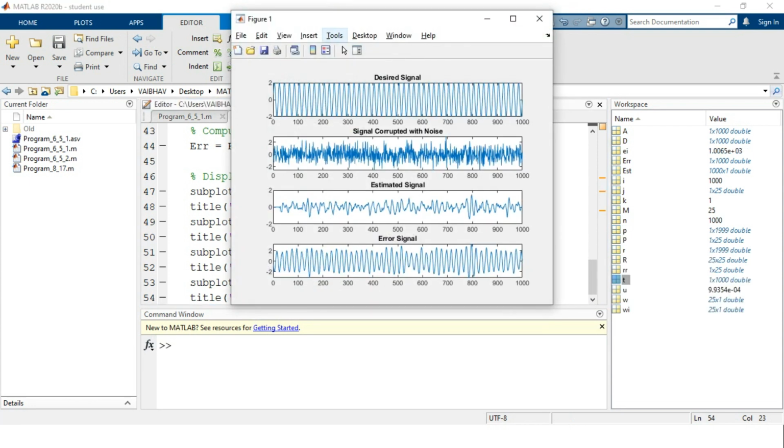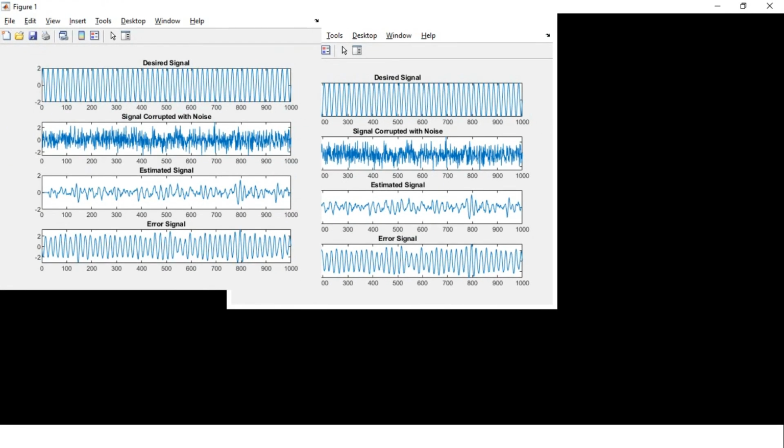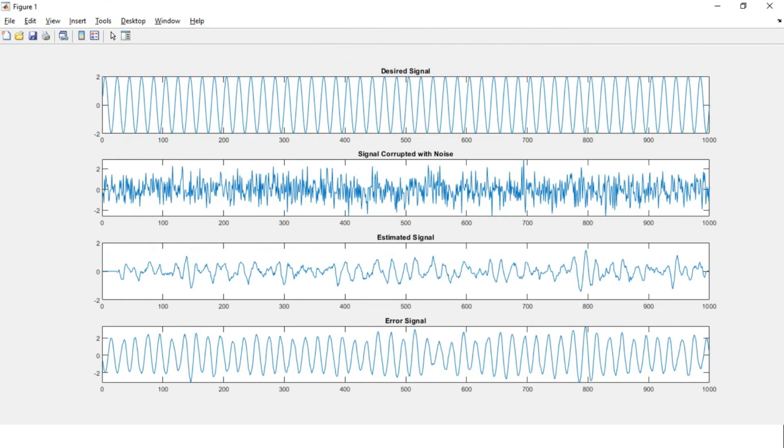So as I hit the run, a MATLAB window pops up with the label figure 1. Here we see 4 rows and a single column. In the first row, as in the previous case of the LMS algorithm, we have the desired signal, then the signal corrupted with noise, the estimated signal, and the error signal. So here I just check the program.